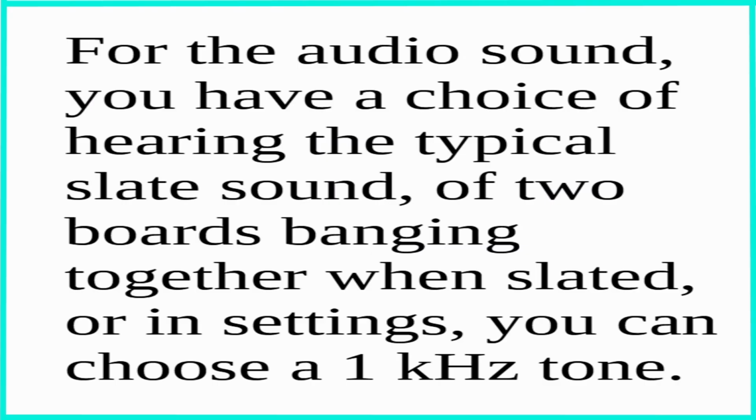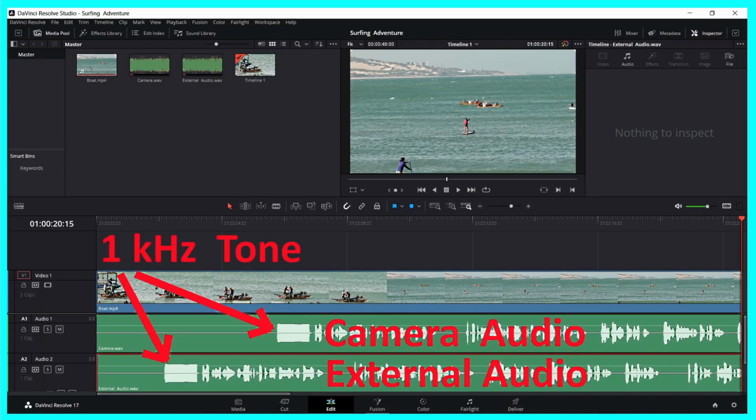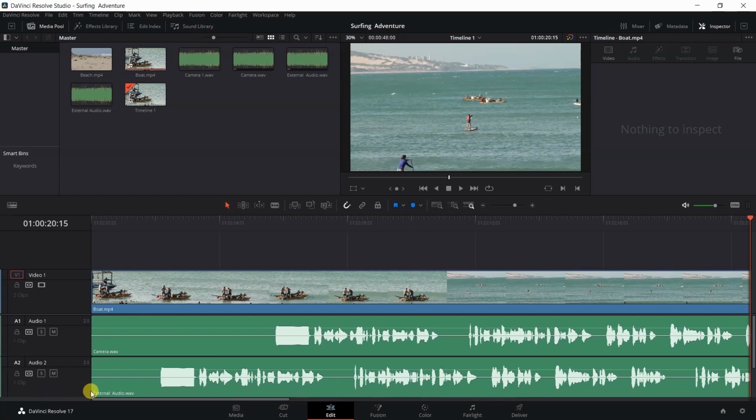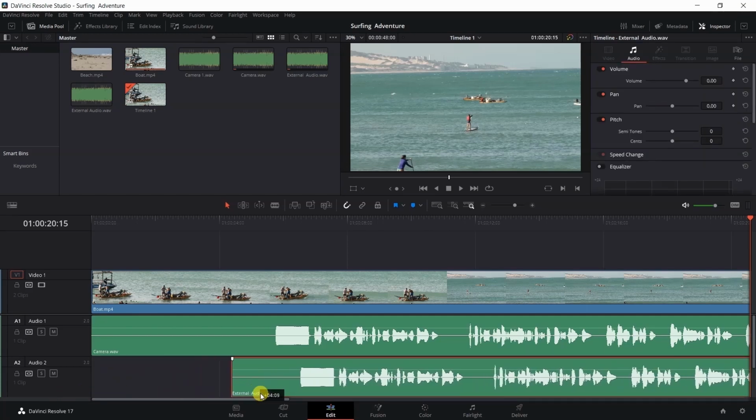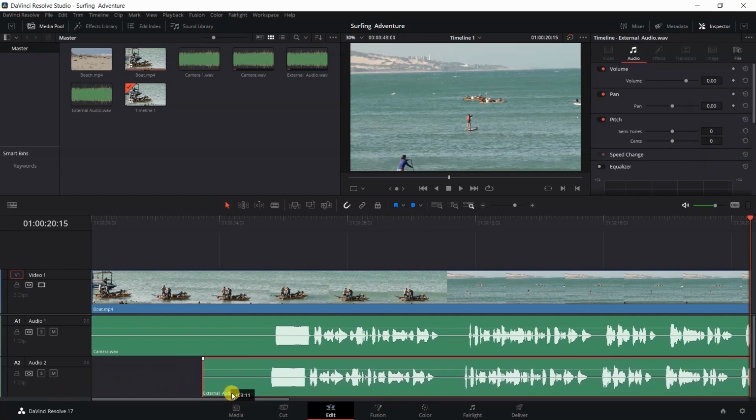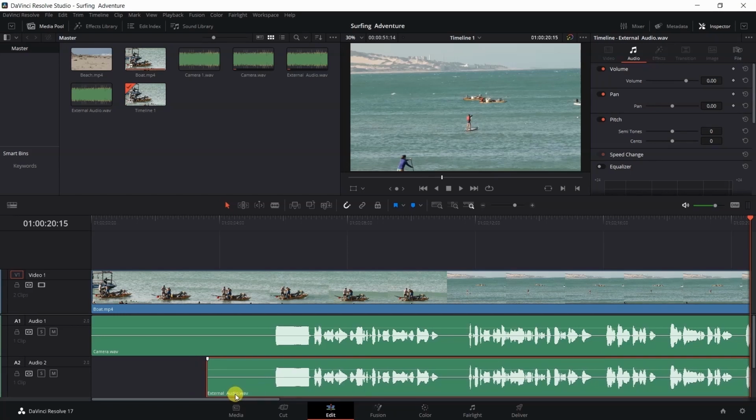For the audio sound, you have a choice of hearing the typical slate sound of two boards banging together when slated, or in settings, you can choose a 1 kHz tone. The 1 kHz tone has a sudden start and stop, so perhaps you can sync the exact same moment on two audios easier using this optional 1 kHz tone. There is nothing unique about using a 1 kHz tone. The 1 kHz tone is prominent to human hearing, and babies cry at approximately 1 kHz.